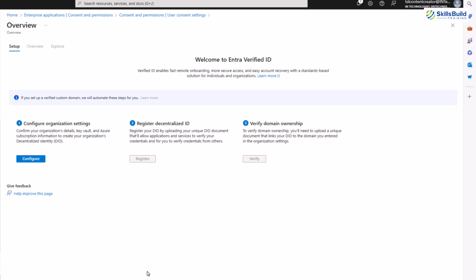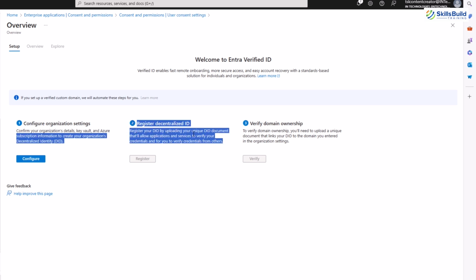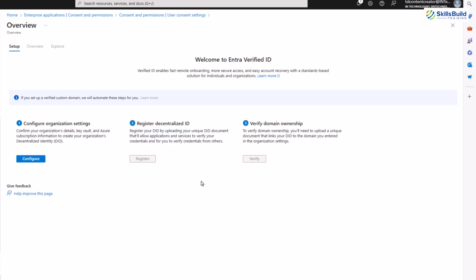Second is Register Decentralized ID. After defining your organization settings, you'll register your DID. This involves uploading a DID document, which is a JSON file that contains the public keys and service endpoints necessary for others to interact with your DID. This document enables applications and services to verify the credentials issued by your organization and allows your organization to verify credentials from others.